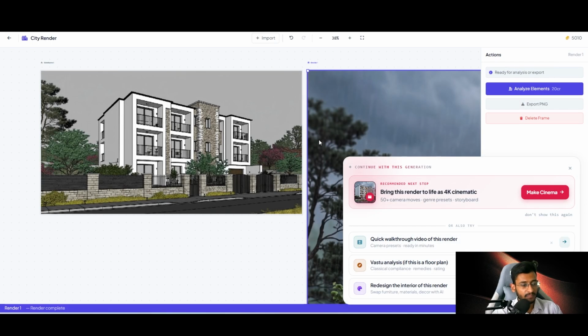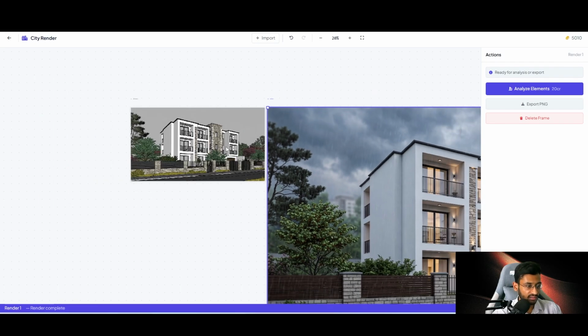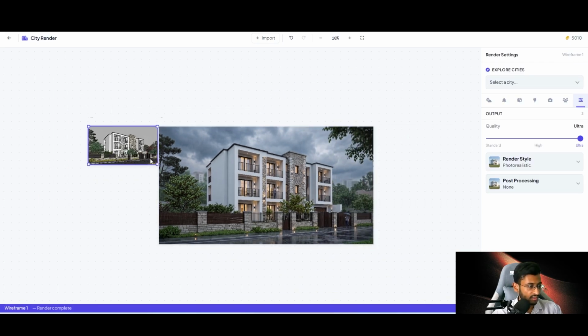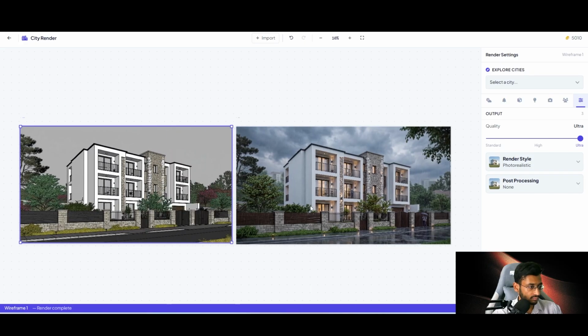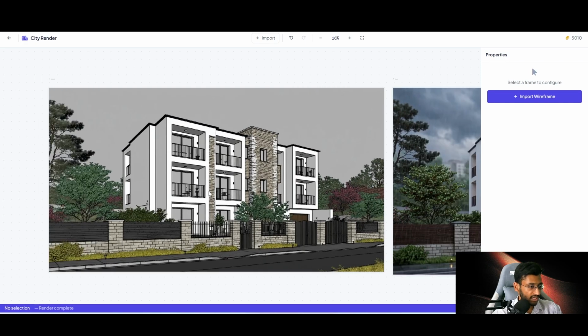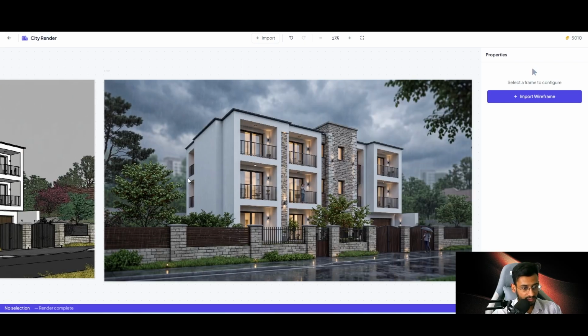Now as you can see, the image has been rendered and a pop-up is there related to 4K cinematic, and if you want to go ahead with a render video or floor plan, you can do that if you want to create a cinematic for this. For me, I am clicking cancel as I do not require this. Now as you can see, this was my image and this is the output.